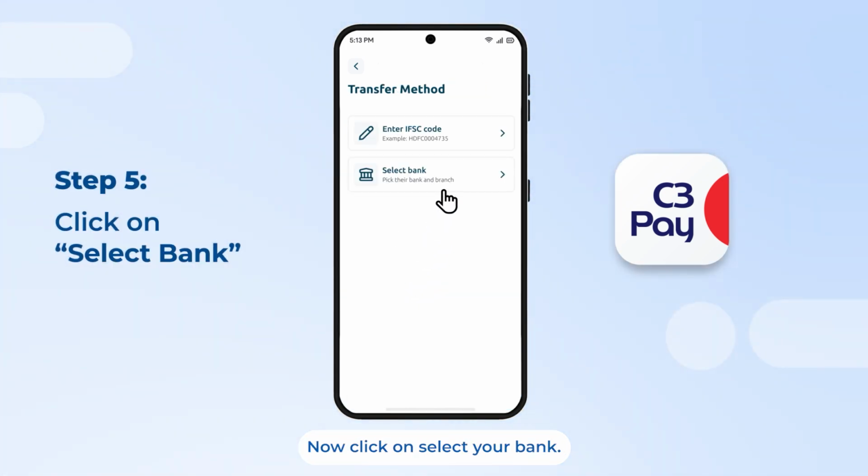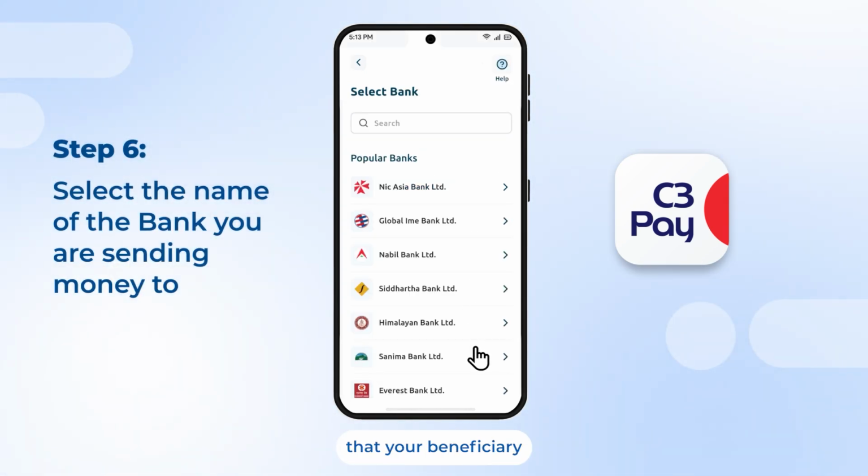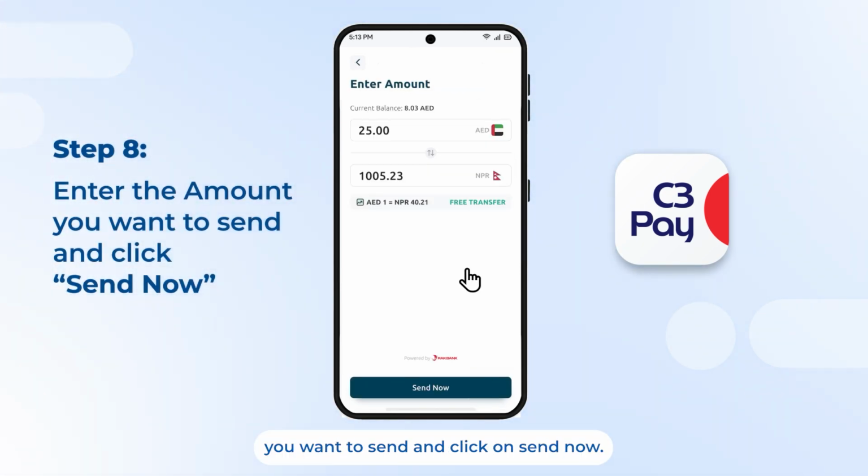Now, click on Select Your Bank. From the list, select the correct bank name that your beneficiary has an account in. Then enter the correct bank account number of the beneficiary. Always double-check the account number before moving forward. Enter the amount you want to send and click on Send Now.